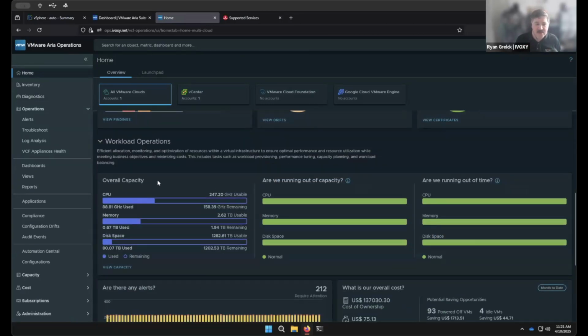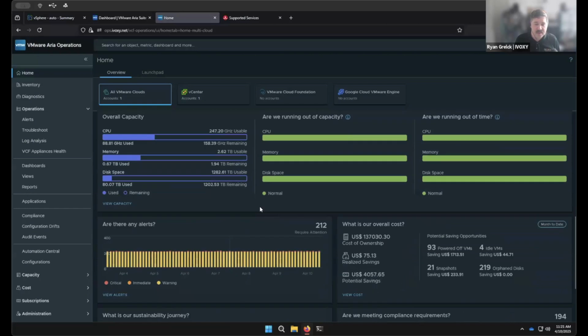I could view workload capacity here. And if there are any alerts, I could drill into any of these alerts if I wanted to. So just hover over here. We can see that I have 203 warnings and 9 critical alerts, for example.